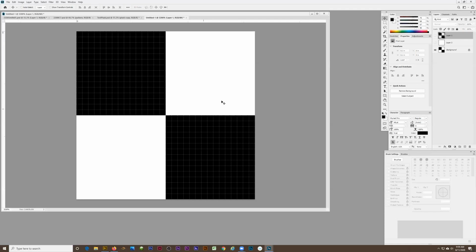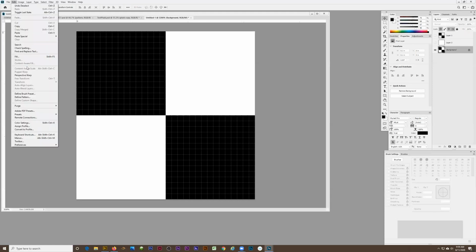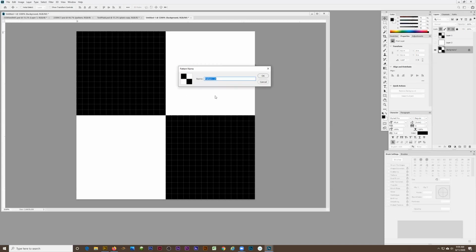Anyways, I'm ready to define this as a pattern. So I'm going to go Edit, Define Pattern. This is similar to what we've already done. And let's see, does the handout say to name it something? You don't have to name it. The handout says name it Plain Weave. I'll name it Plain Weave. I don't care if you name it or not, but the handout says name it Plain Weave 300. It says 300 PPI.